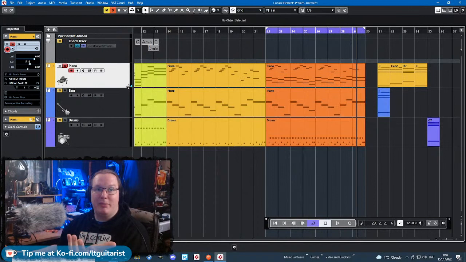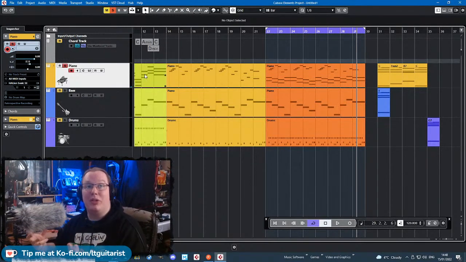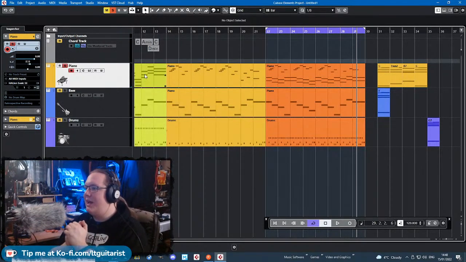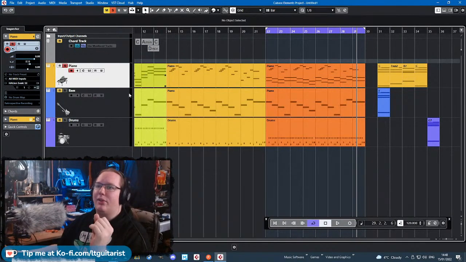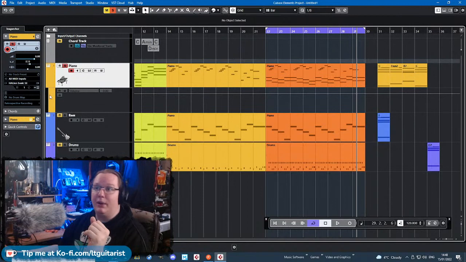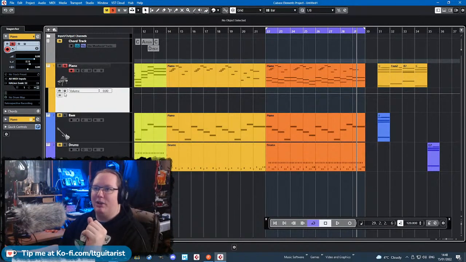Automating, what does the word automate sound like? It sounds like the word automatic. You can take elements of an instrument and have them change automatically over time. Select a track and you can see when you hover over the little coloured bar here, there's a downward facing arrow. Click on that, opens up an automation panel. By default we can automate volume.